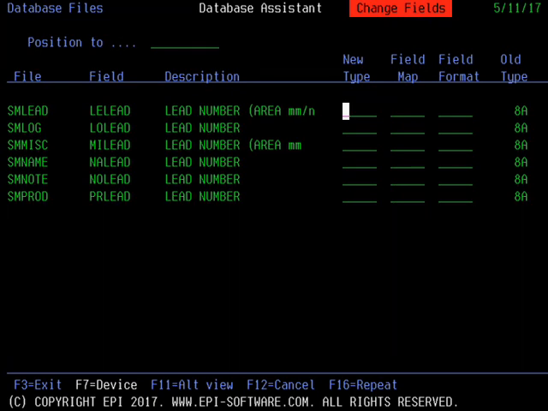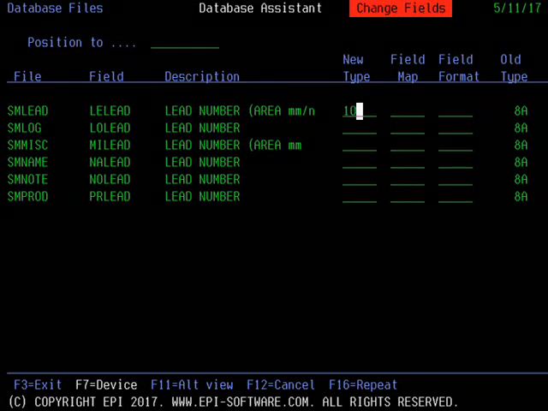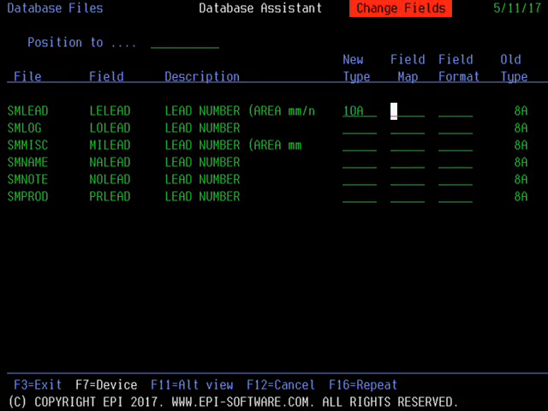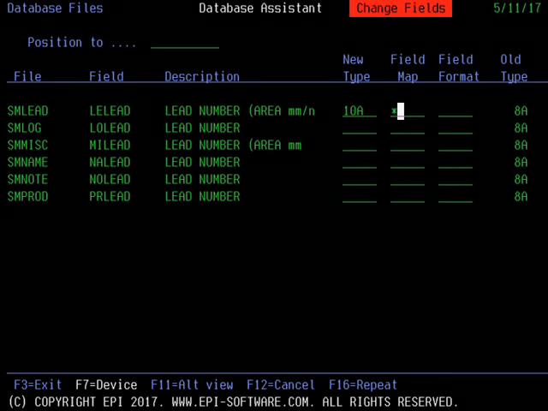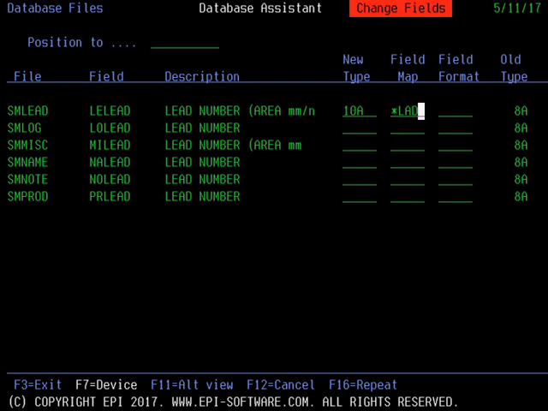what we're left with is basically all the lead number fields in the related files. So the current type for the field is 8 alphanumeric, so just for the point of this exercise, let's say we're going to up it to 10 alpha, and you give it a field mapping option. Star LAD left adjusts the original value into the field.